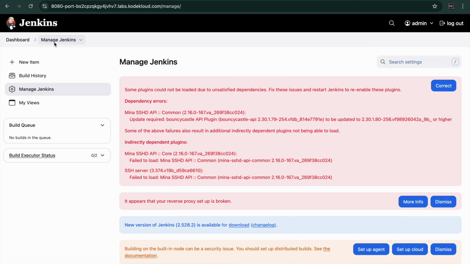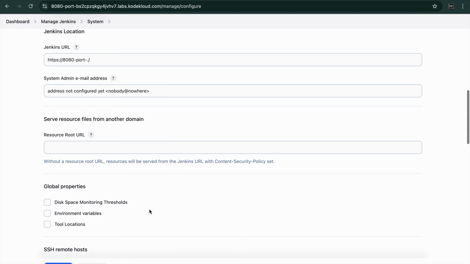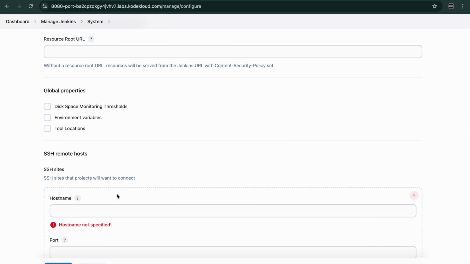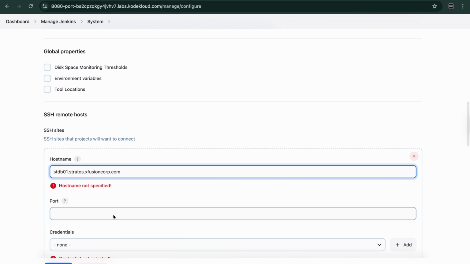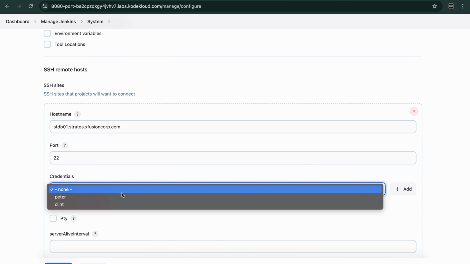Now let me go back to manage Jenkins. Here, let me click on system. Let's check the SSH connection validation. So here SSH sites will be there. Click on add. For the host name, let me add the database host name. For the DB server, this will be the host name. You can give even an IP address, that is also fine. Port, as we are all aware, SSH by default runs on port 22.